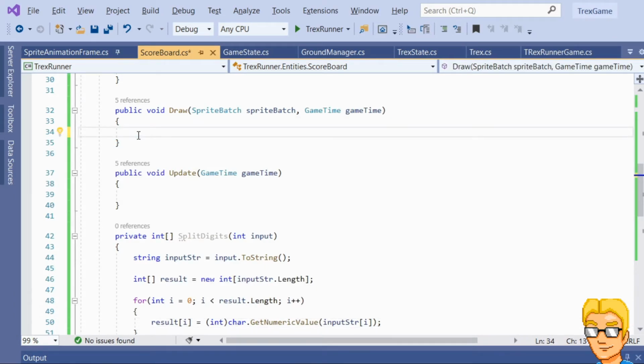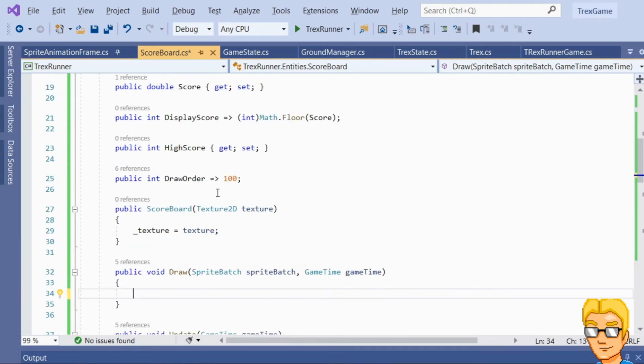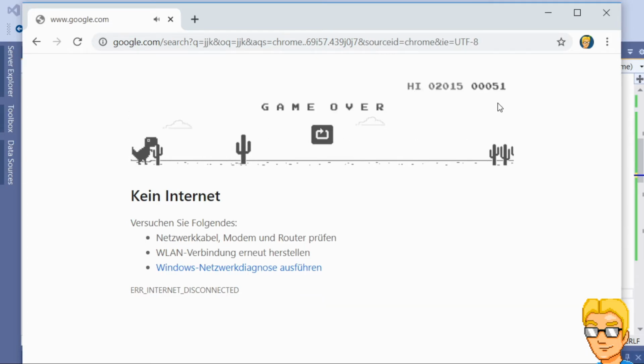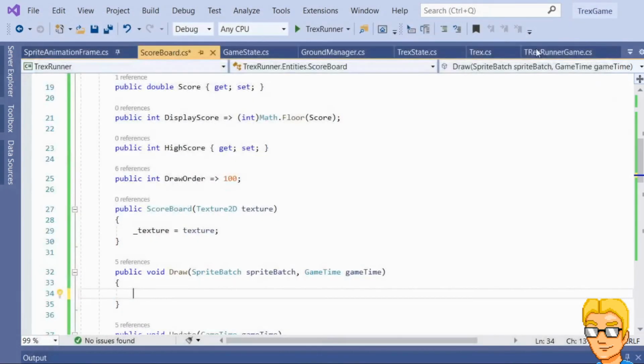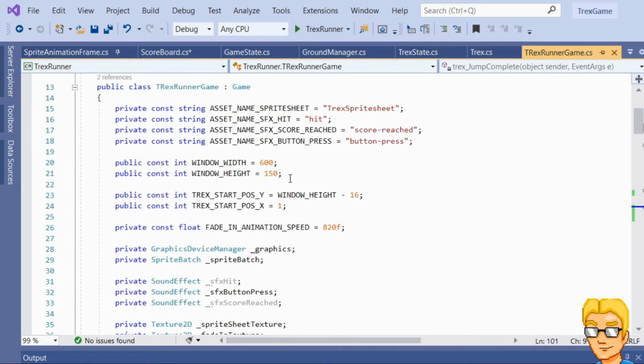So let's remove this here. And we need to draw this at a specific position. So let me fire up the game here again. Yeah, it should be drawn in the upper right corner. We can just define a constant for that, since it's not going to ever change, right? So let's see. Let's go into the game class and check the width of the window.